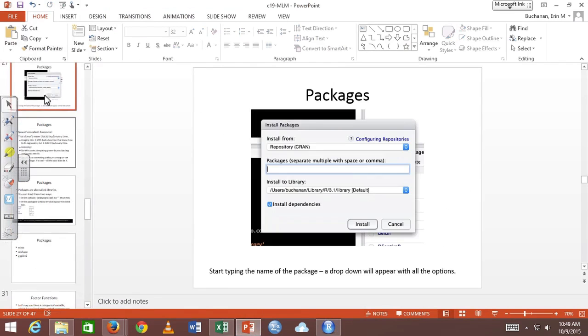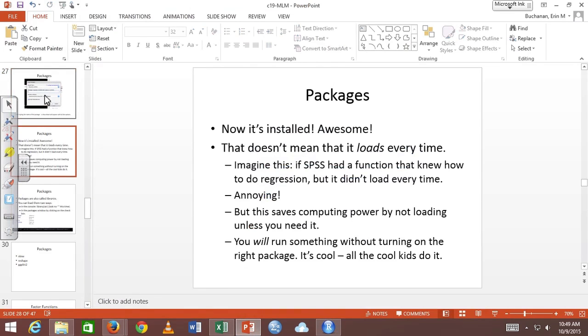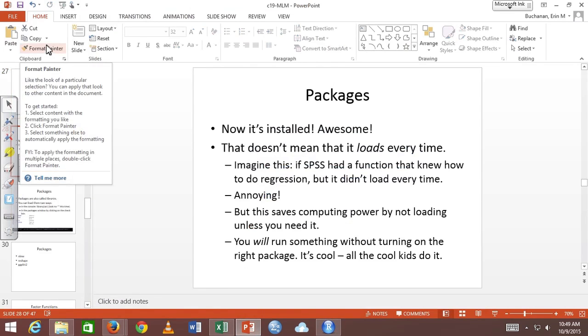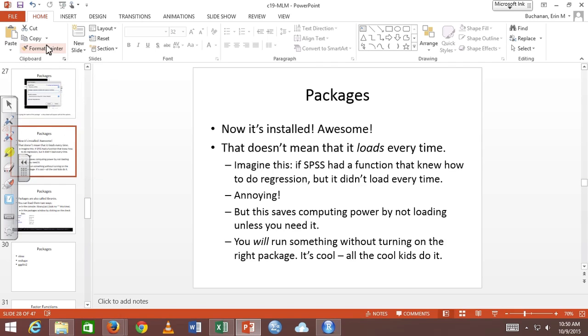Okay, let me back up a couple slides. So after you get them installed, that's awesome. This is the thing I forget the most: it doesn't mean that it's actually on. Anytime you install a package, it stays on your computer unless you reinstall R. If you update your R, it will wipe all your packages. This is essentially like SPSS if it had a function to do regression, but it didn't ever load. So you have to remember to load it every time. What that does is save you computing power because it's not loading things unless you need it. It will save your computer from running a whole bunch of packages, because at some point you end up with a bunch installed, but you will forget to turn it on.